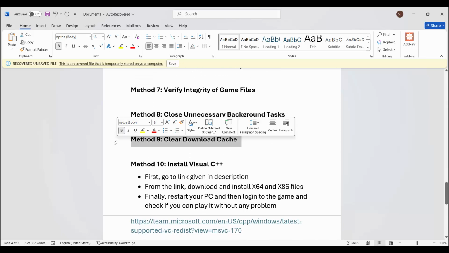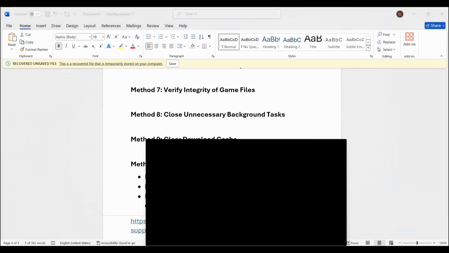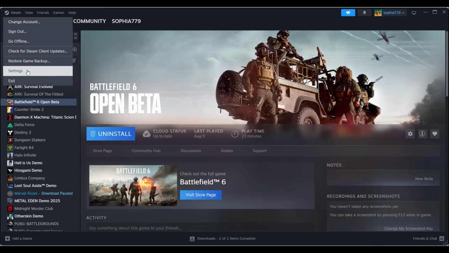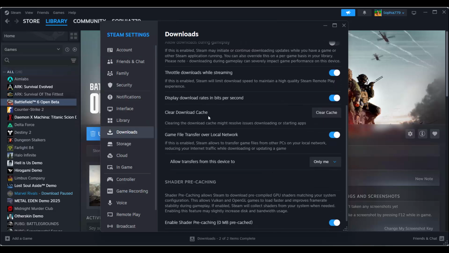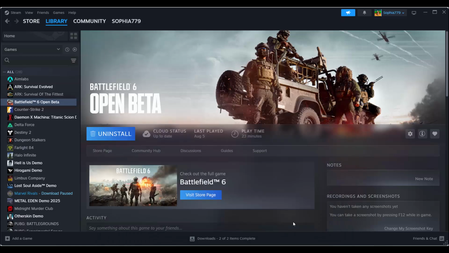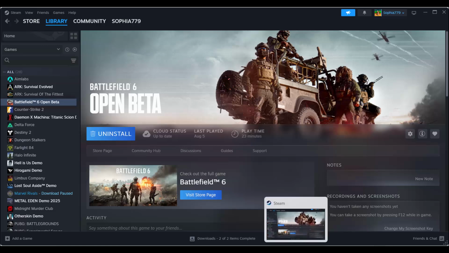Next is to clear download cache. For that, go to Steam, click on Steam option over here, then click on settings. After that, click on downloads and then click on clear cache beside clear download cache. So this will clear the download cache of Steam, and after that launch the game and see if it helps.